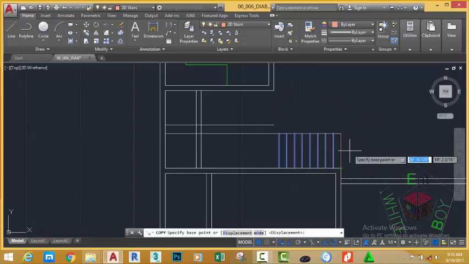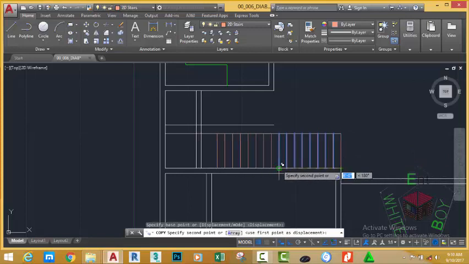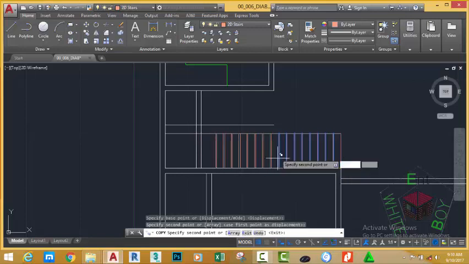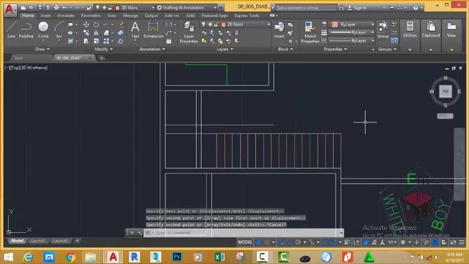As you can see, I don't select this last line because I want to use it as the base point of the copy. Click here and move your mouse cursor and click into the last line. Press escape. If I were to select the first line, when I paste the object into the new location, there will be two lines where I paste the object.